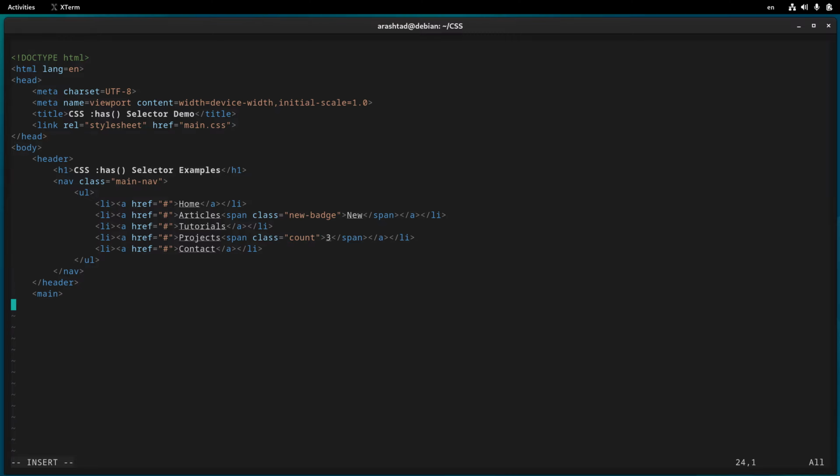Create the main content area with multiple sections. Add a form section for user registration. Create the first form group for username input.